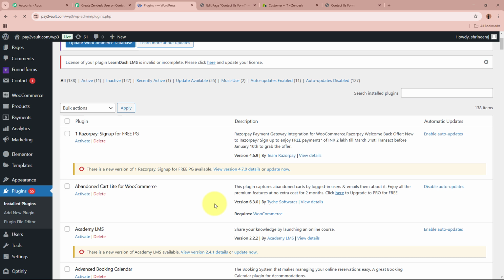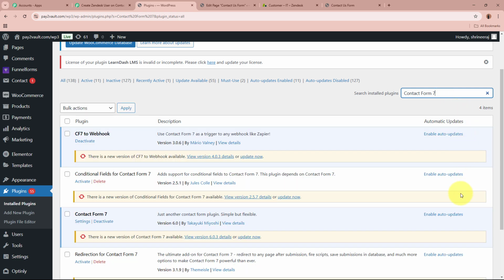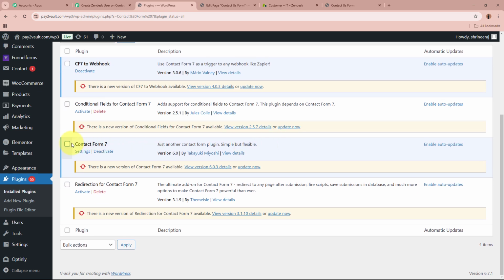As I land on the Installed Plugins page, in the search plugins I'm going to search for Contact Form 7. As I search for it, you can see I've installed a plugin in the name of Contact Form 7, and this plugin is activated also. For connecting your Contact Form 7 to Pabbly Connect, it is necessary to install this plugin, and to install the plugin, under plugins you can see an option Add New Plugin. From here you can install this plugin in the name of Contact Form 7.